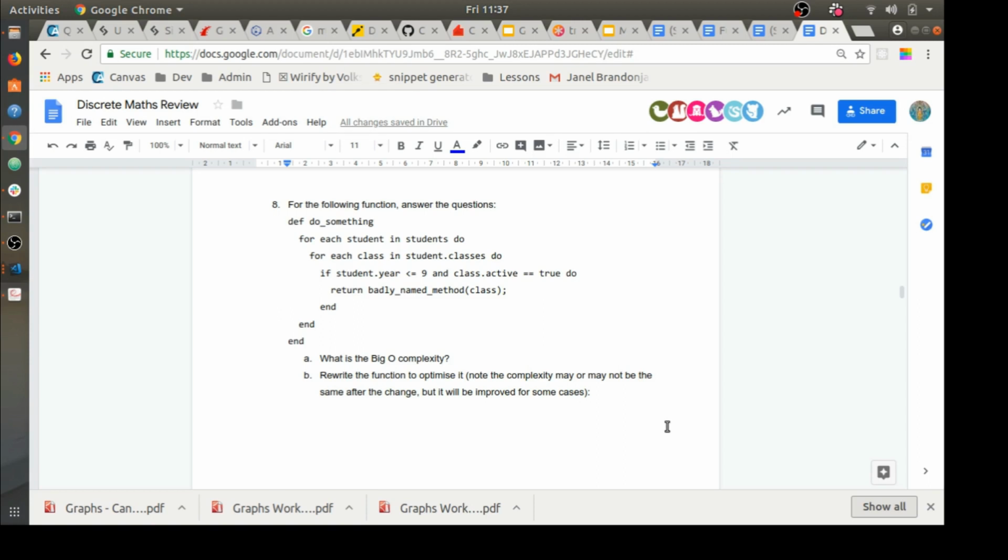Would it change the order of complexity? No. Why not? Still have nested loops, you're just going to be iterating over fewer students because you're removing some in that conditional statement. And in a worst case, you still have to look at every student, because we don't know what our set of students is. In a worst case, all of our students are less than year 9. Maybe the database that we're working off of is for primary school or something, you know? And the order of complexity is always for the worst case, okay?